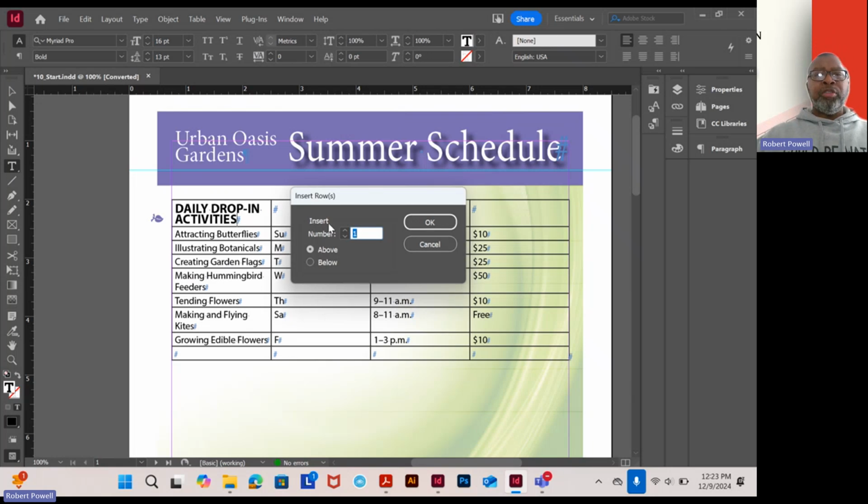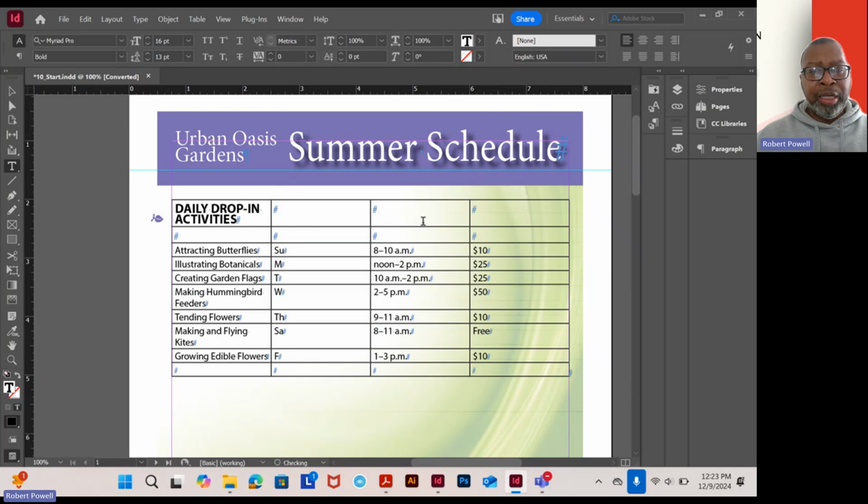It's going to ask whether you want to insert your row above or below the row that you have selected. We're going to hit below. How many rows do you want? We just want one row below that row. Once we do that, we click OK, and it added another row in here. For this particular row, we're going to add in the titles of these sections. The first one is going to be Activity.